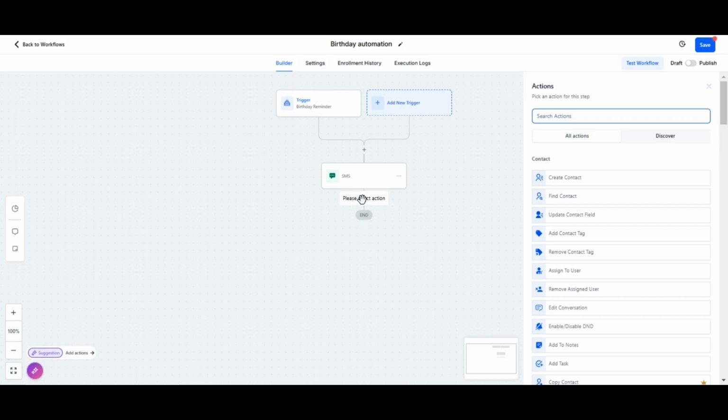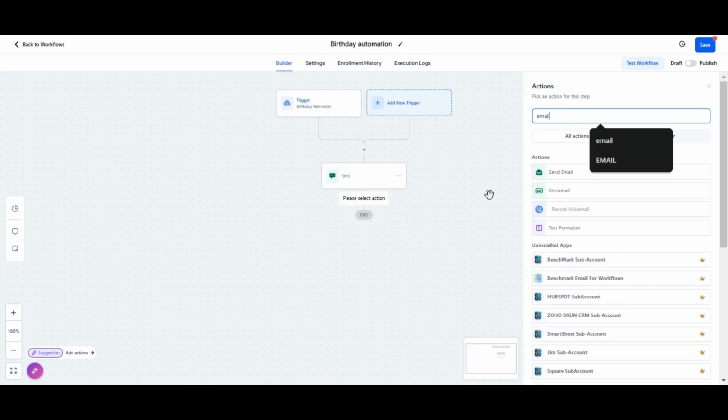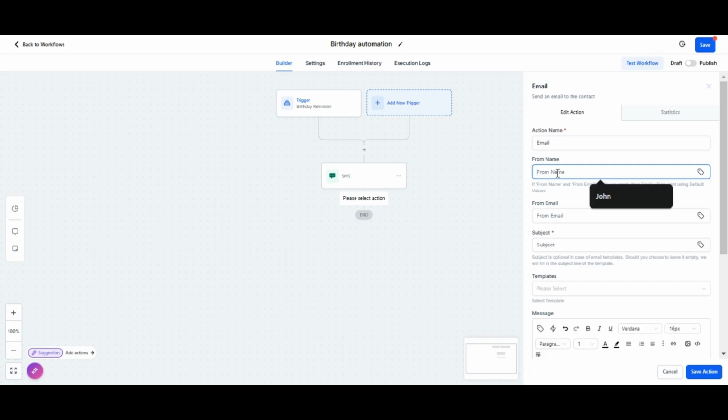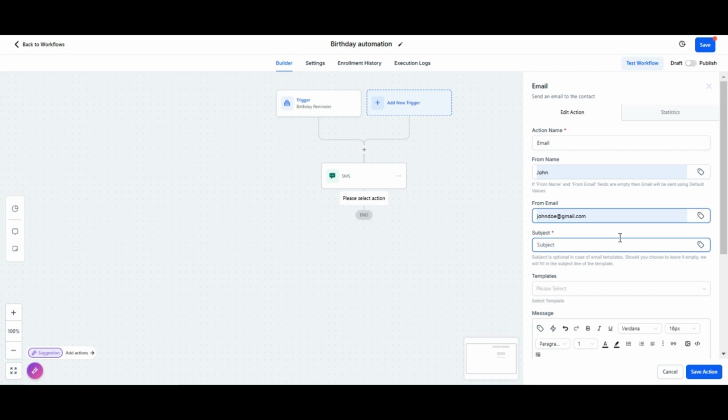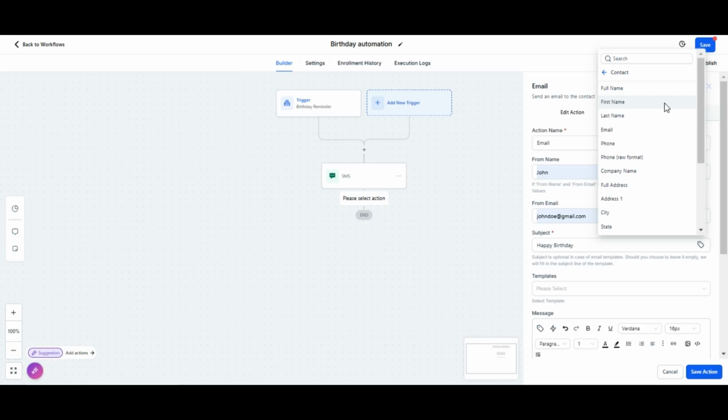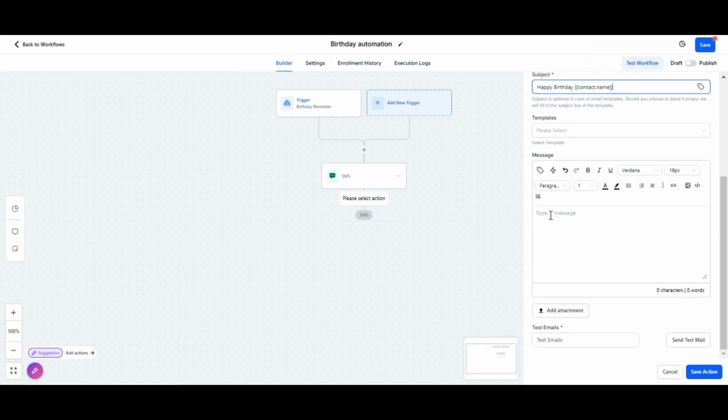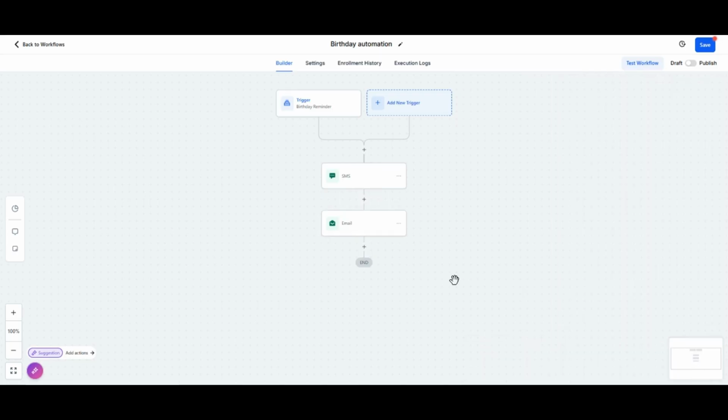Now we will add another action that will be send email. And first of all, add the name and the email of the person from whom you want to send this email. Then in subject, we can type in happy birthday and then add the custom values of the contact full name. Next in message, we will copy the message that we typed in the SMS and then we will save this action.